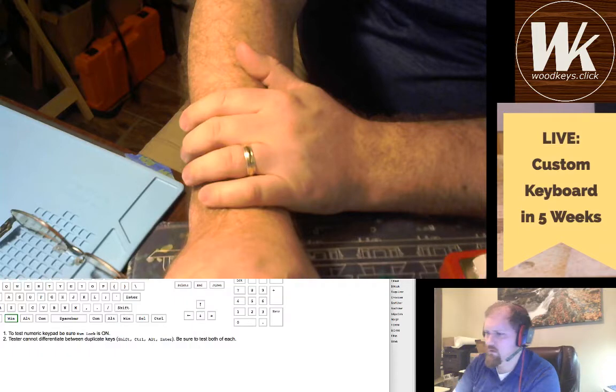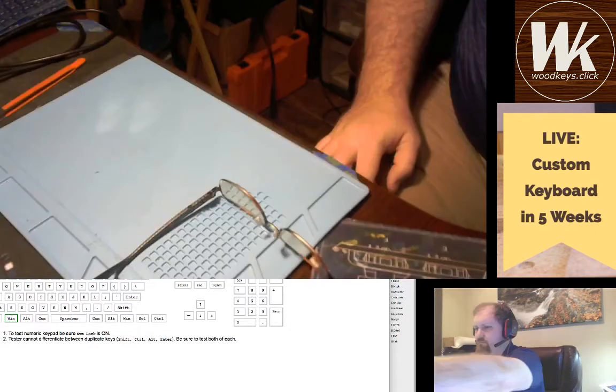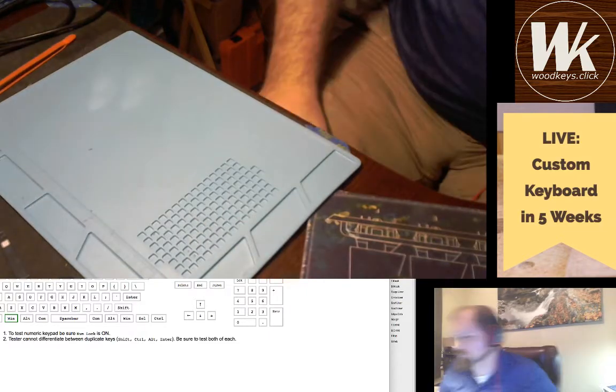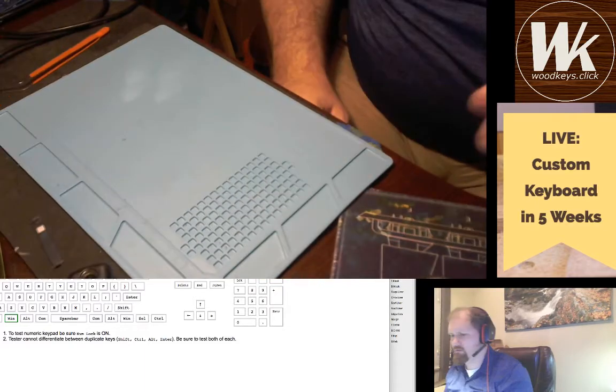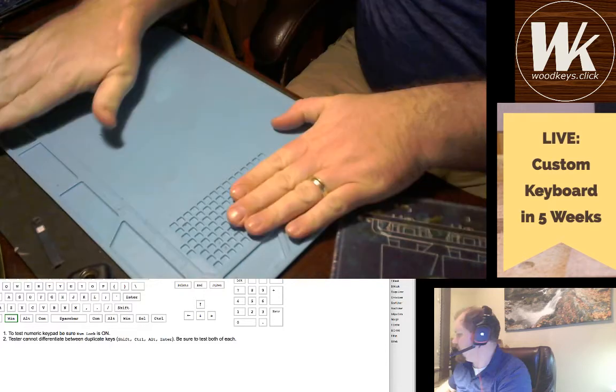So, see what we got here. Get it a little bit in focus. I'm just going to slide down this way. There we go. You can kind of see what we got going on here.